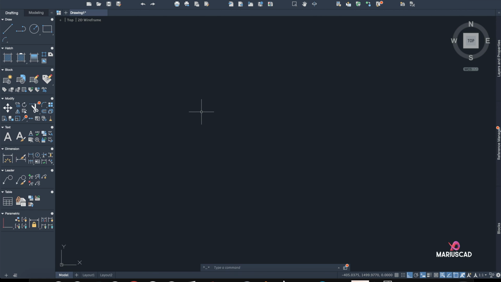Another command is the ID command. Let's say I have a line right here. I will type ID. And now I know what the coordinates of this point are.